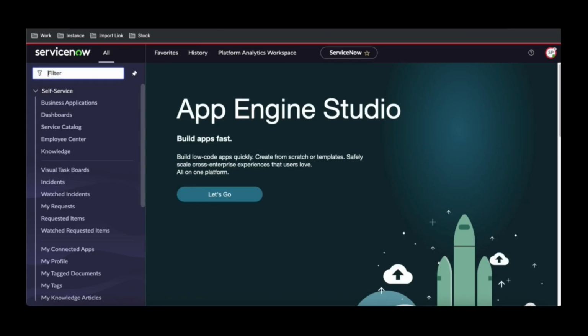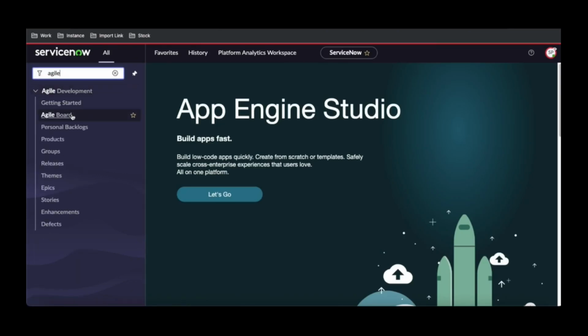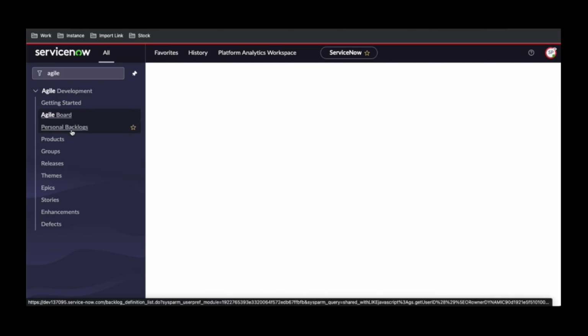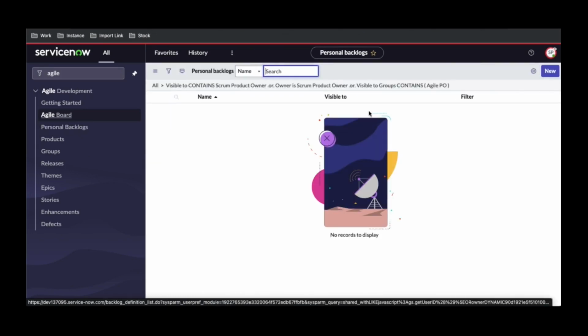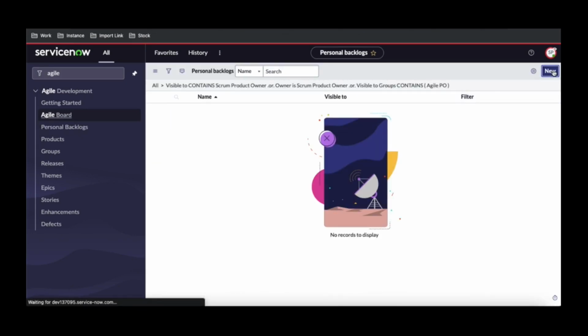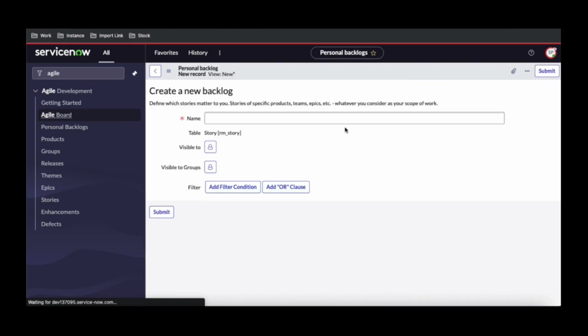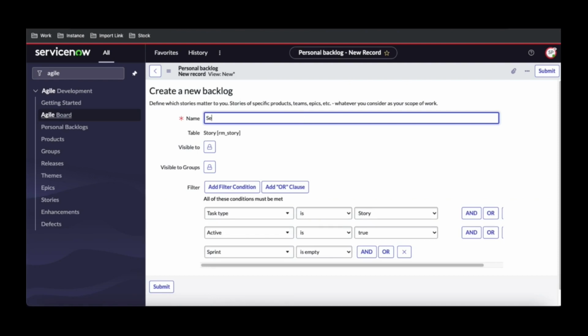And here what I'll do, I'll go to this agile, and under this agile you have an option called personal backlog. So once we click the personal backlog, we need to define that personal backlog. So I'll click new, and then say ServiceNow backlog. Now multiple backlogs can be created.